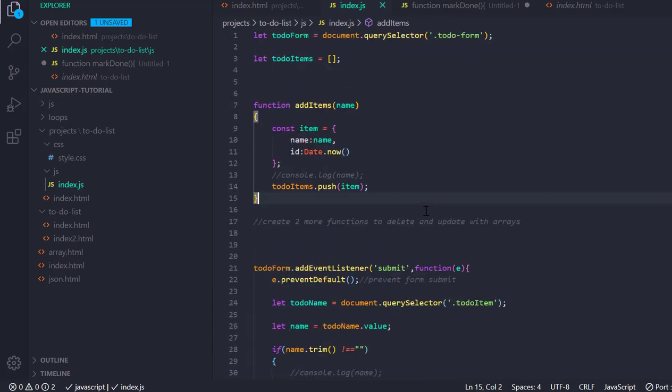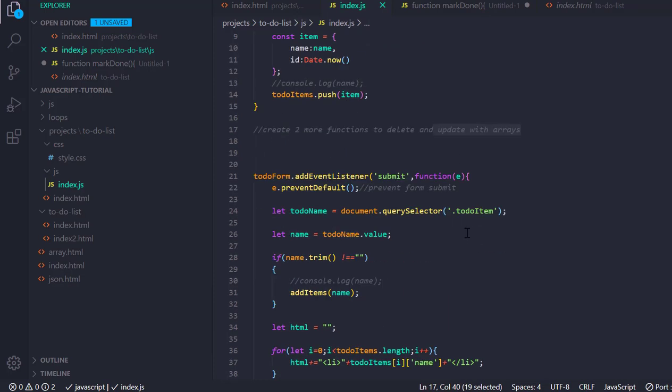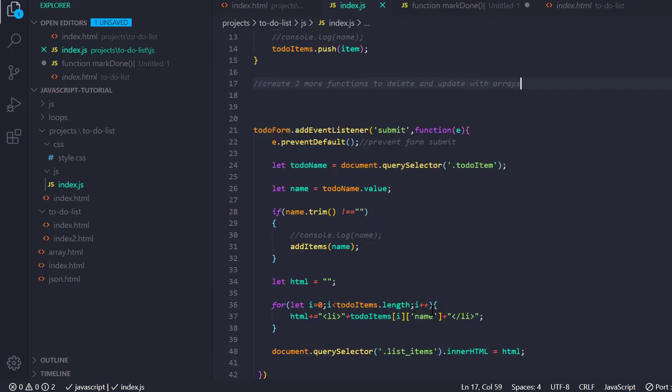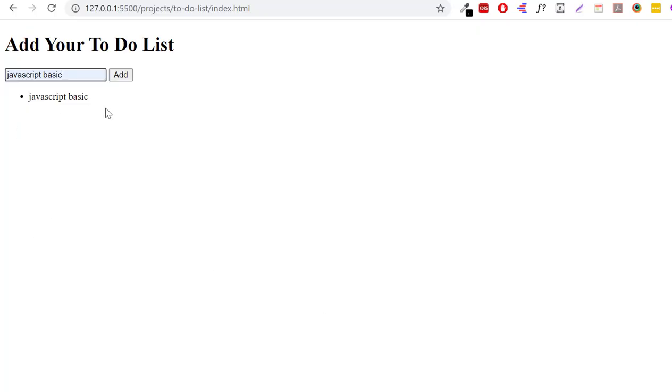Okay, and also I gave you two tasks to add two functions to add, delete, and update with arrays. So let's just start one by one. So how we can add or update this task.